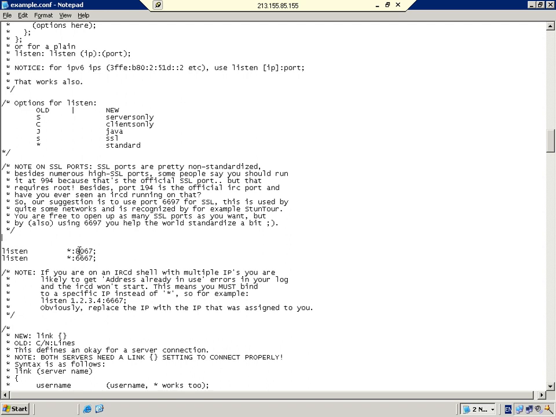Now as you can see, our standard ports 8067 and 6667. You can change these, but these are pretty standard and it is advised to leave them. But as I say, you can change them to any port number from 1 up to 65500. So you have a wide variety.